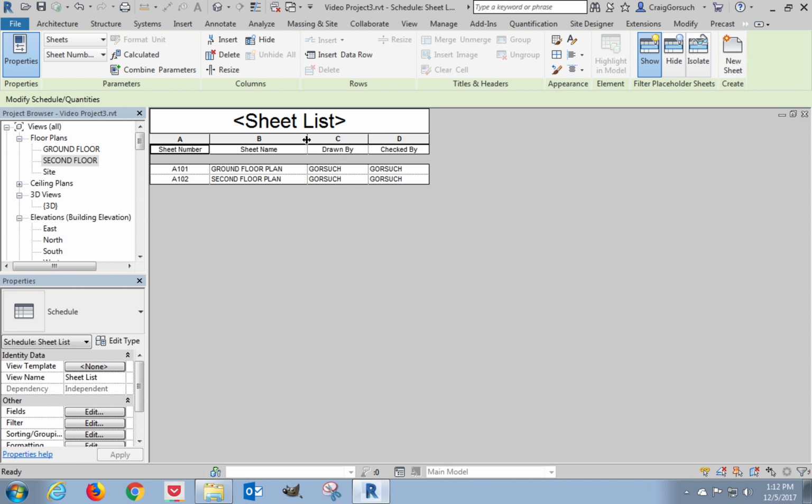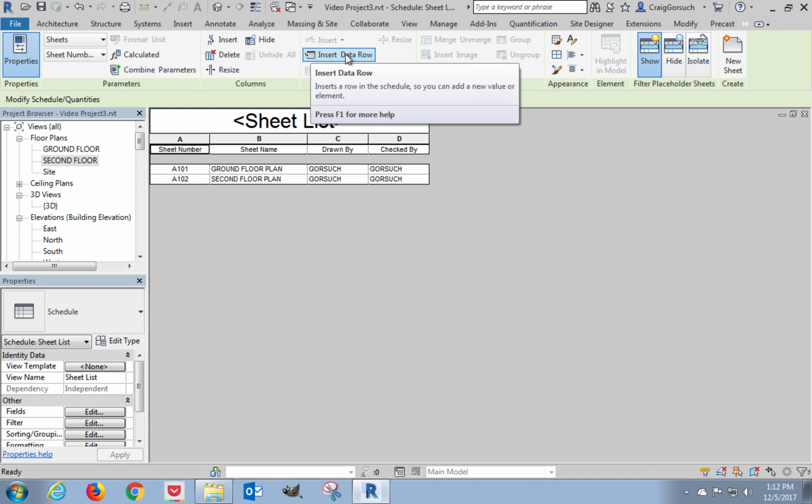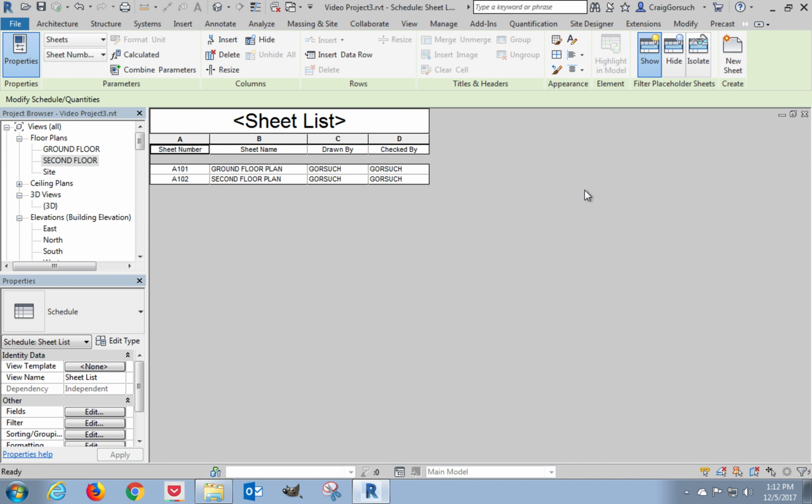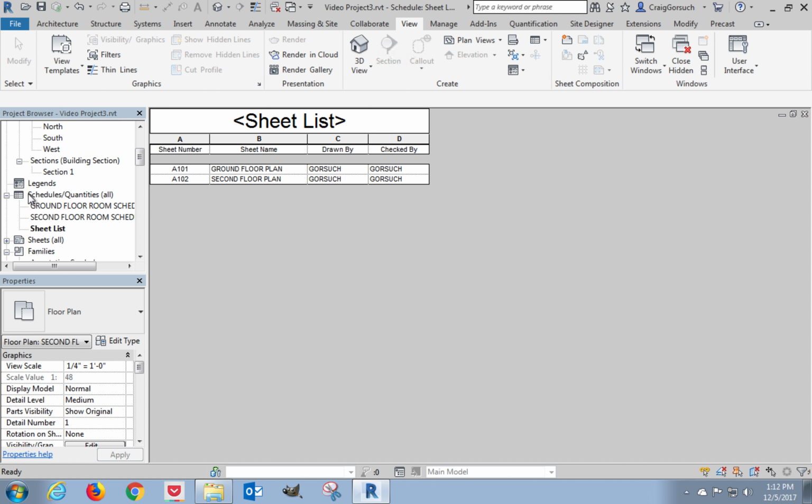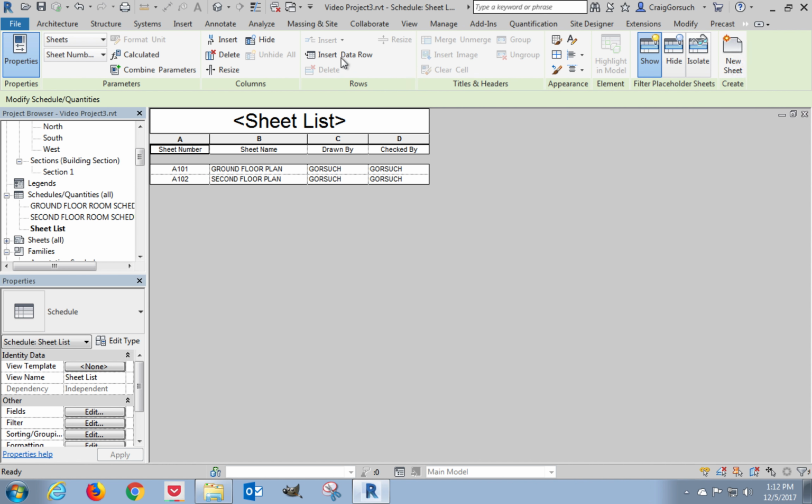And I'm going to create the following items by clicking on Insert Data Row. Now the only time that you're going to see some of these tools is when you're actually in the schedule view. So if I come down to my project browser and I look in my schedules and quantities, you'll see right here I've got sheet list. So I'm going to create some additional spaces here. I'm going to start Insert Data Row A001. Oops, right there, A001. And you notice when I change the number, it automatically changed the order of things there. So this is my cover sheet.